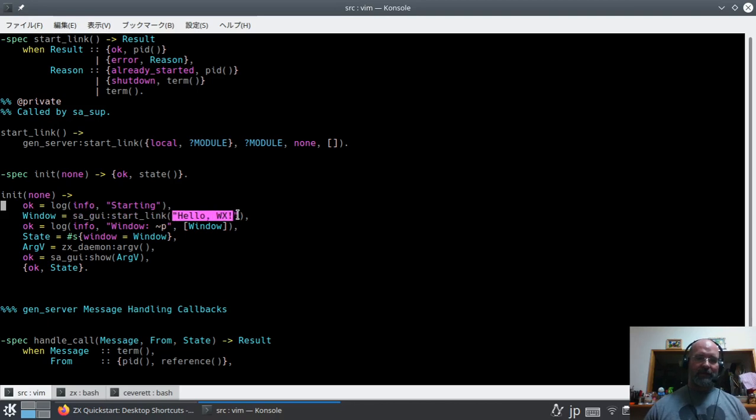We're passing it a title. We saw the hello WX in the window just a second ago. Hello WX, that's where this comes from. So the title's coming from there. If this was a more interesting program, we could do any other thing that we want with that window title. And then this window we set as our only state variable is window that we keep, and we pass that on back the same way that we do with any other gen server code.